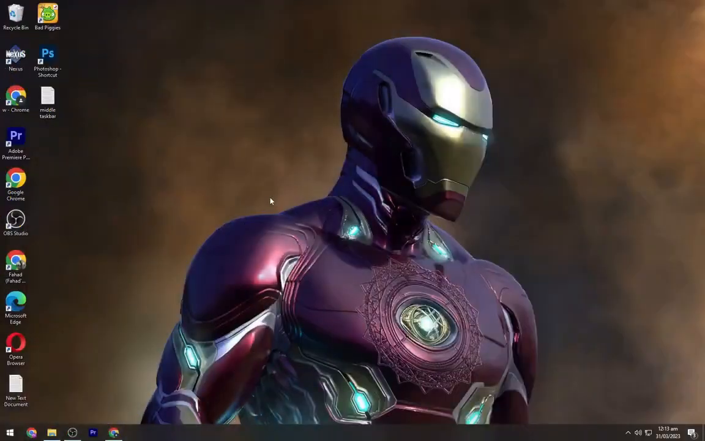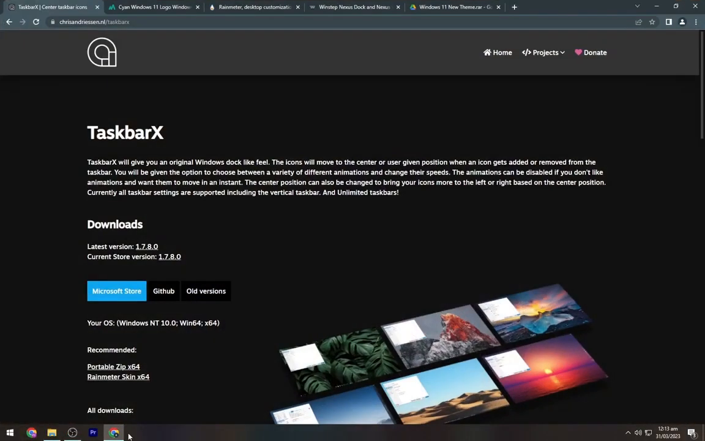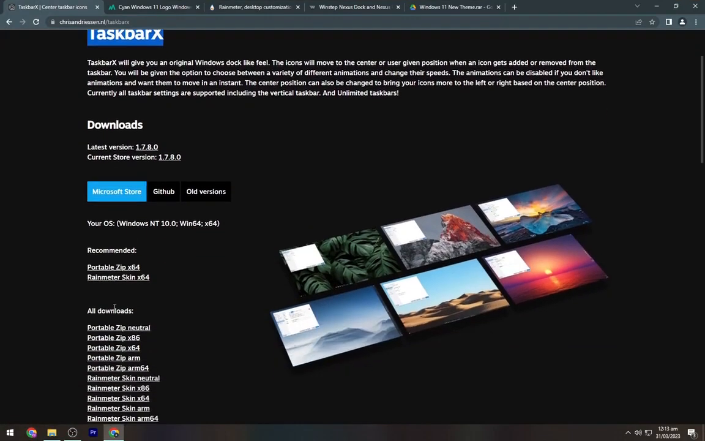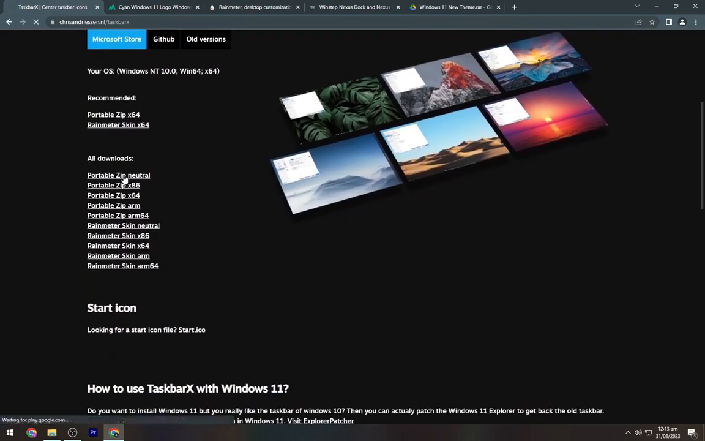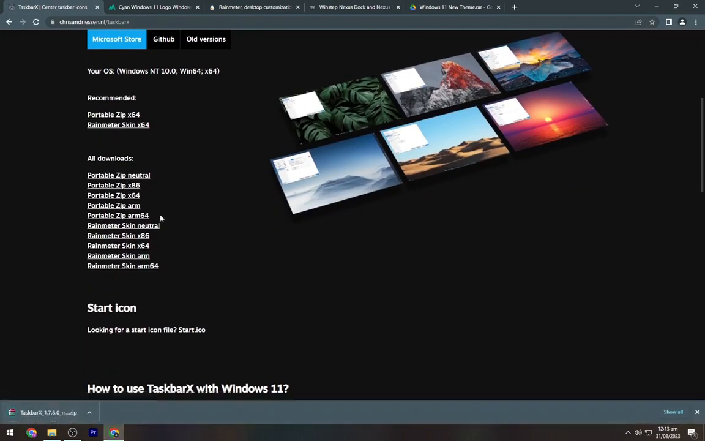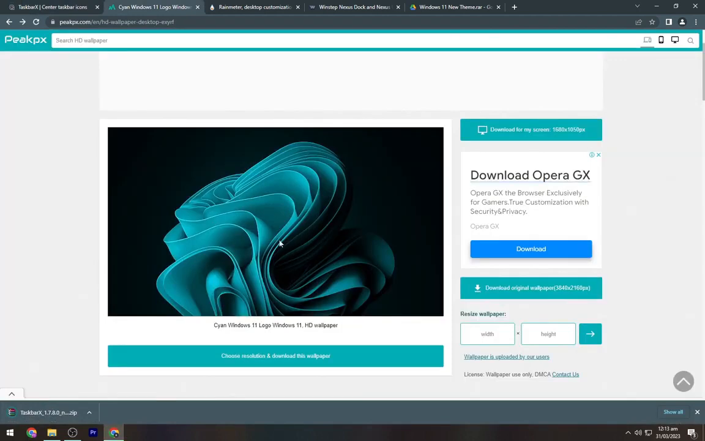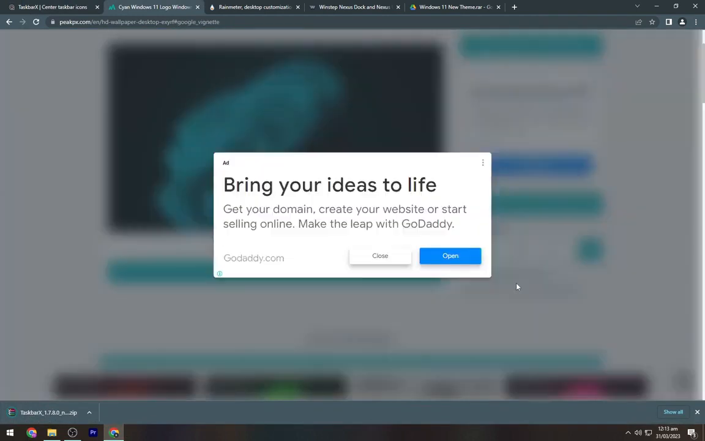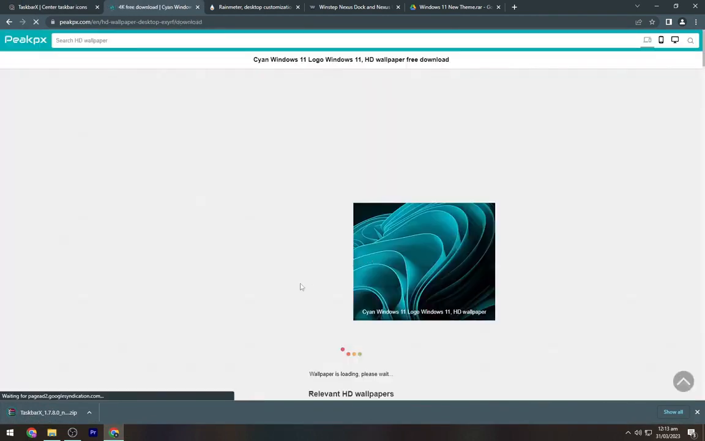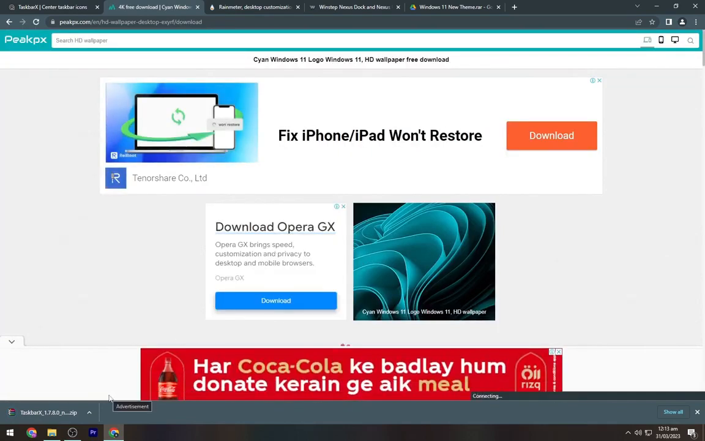So firstly we will download all the required files, so you have to head to the description below and navigate to the first link. Now download the Taskbar X from here. Navigate to the second link and download the wallpaper from here. This is a customized Windows 11 wallpaper.